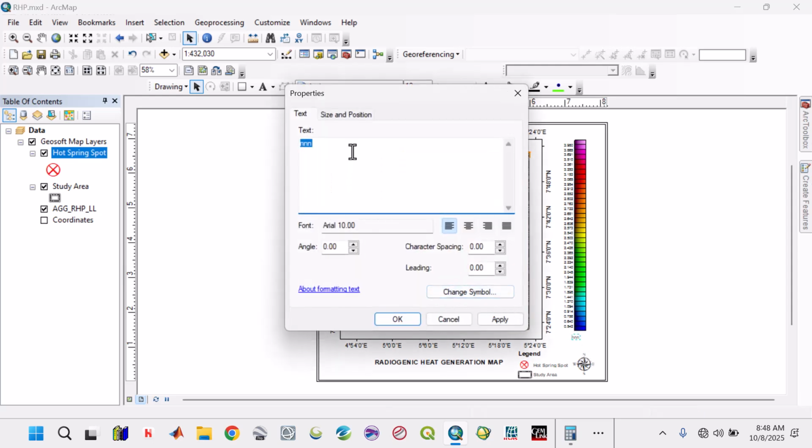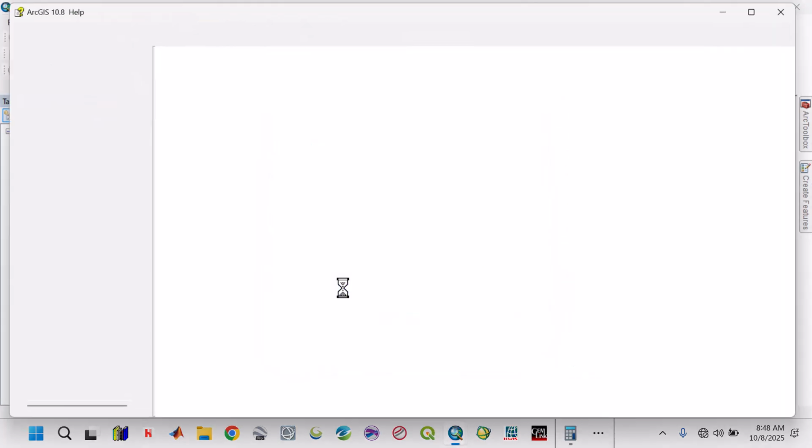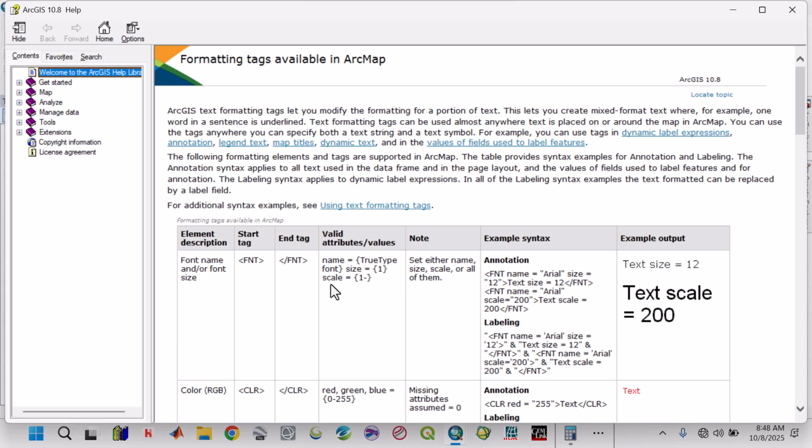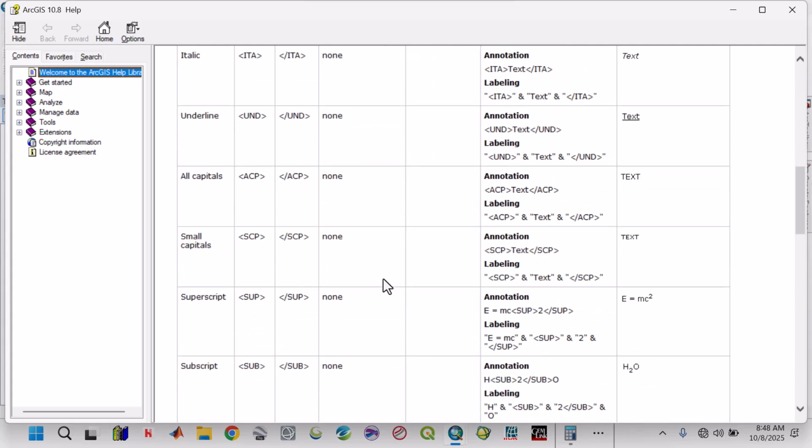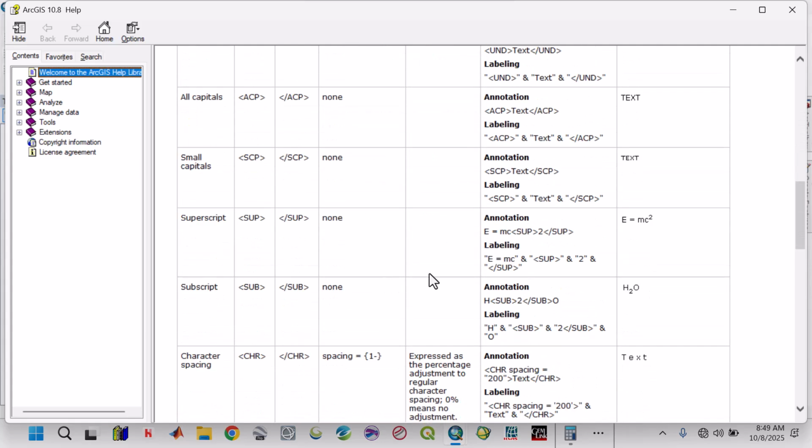Now we're going to text, about formatting text. See this, this formatting text, that's how we can put subscript, annotation, superscript. So this is the way we can write it. Superscript, we can write this way.